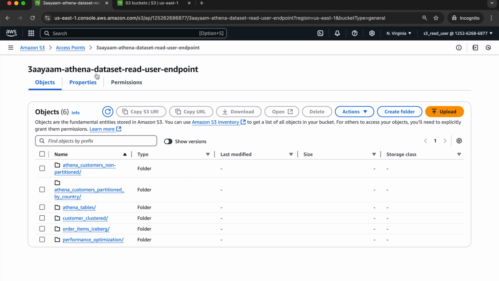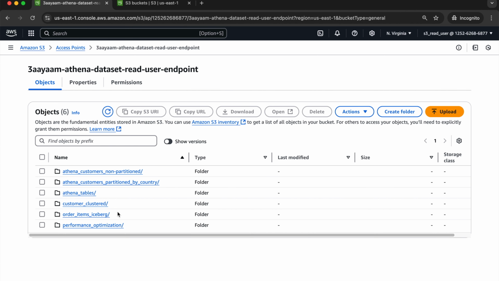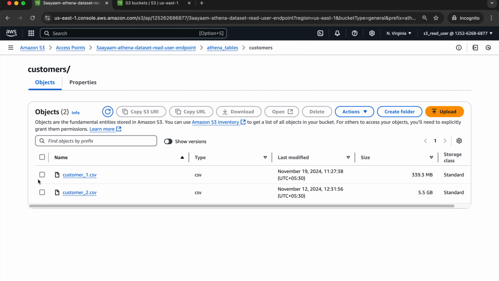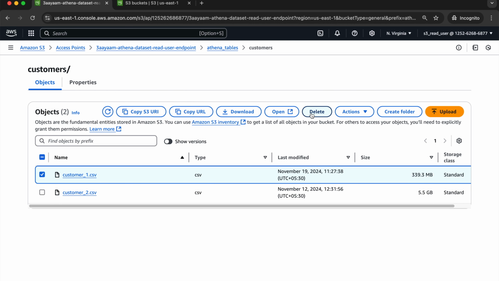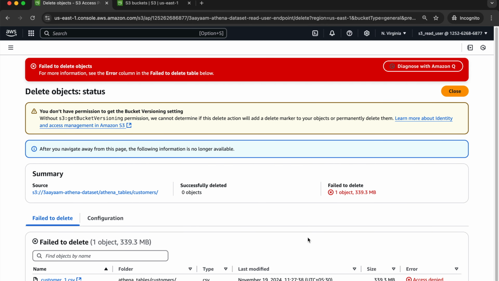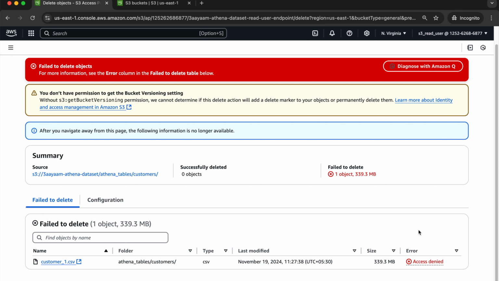So let me go back to the endpoint. Now you can see I can actually look at the objects in the IAM Athena dataset. Of course, I will not be able to delete it. Now let me try to delete. I would not have access, because S3 read user does not have delete access to this endpoint.